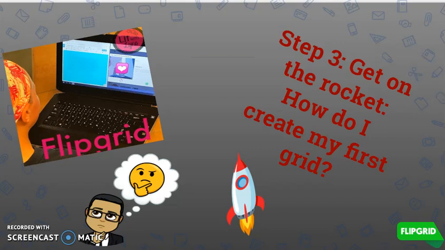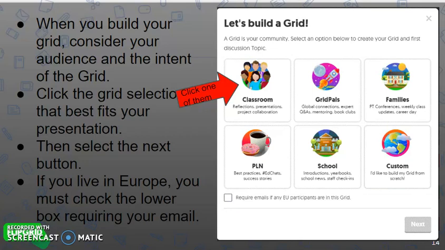So let's go ahead to step 3, get on the rocket. How do I create my first grid? Well, it's very simple. I love the way they create this. You get a selection. Can't go wrong with that. I typically use the classroom one, but I've played with the grid pals. I've got a friend that I'm doing a grid pal with, but this has unlimited potential, and I think eventually even businesses, if they're smart, will get onto this idea of Flipgridding. It's a great way to give feedback after your learning experience.